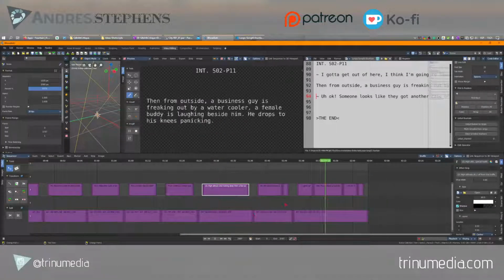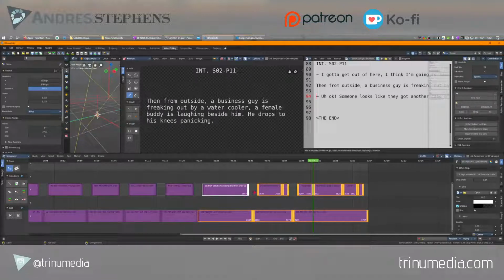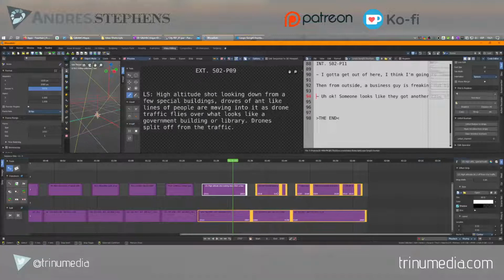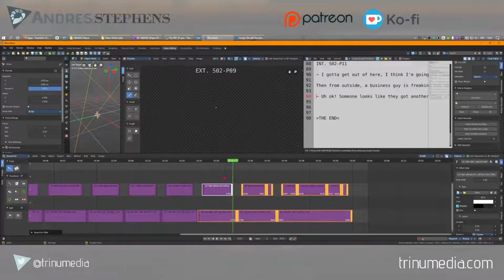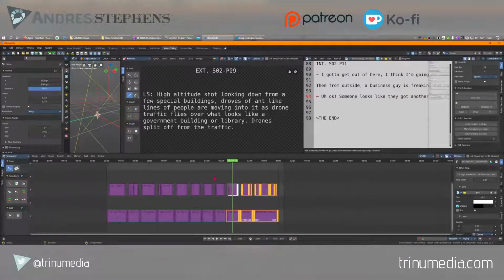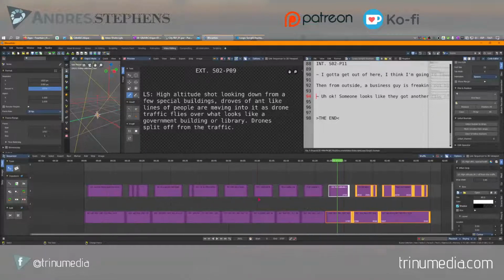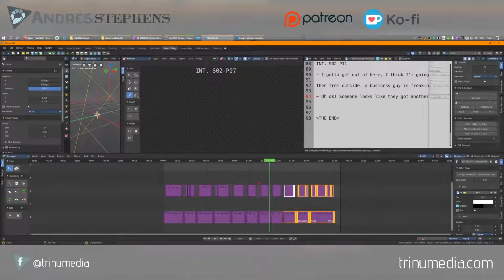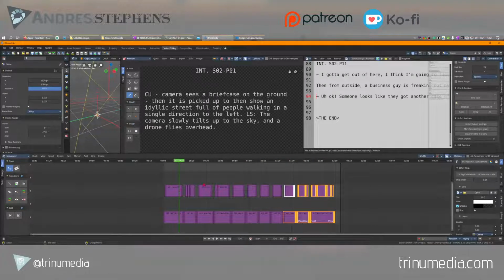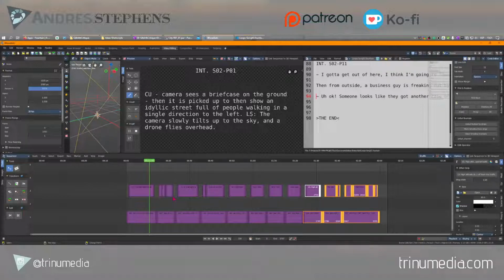So what I can do is grab the handles and edit the timing of that shot to the music. That's kind of nice. So this is going to be my master edit of this particular sequence of shots. But now I'm going to show you the second add-on.